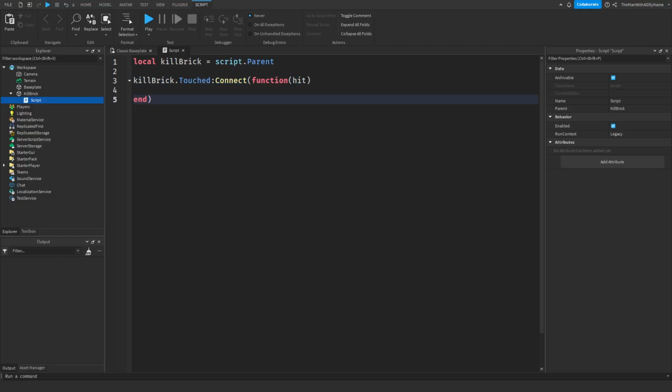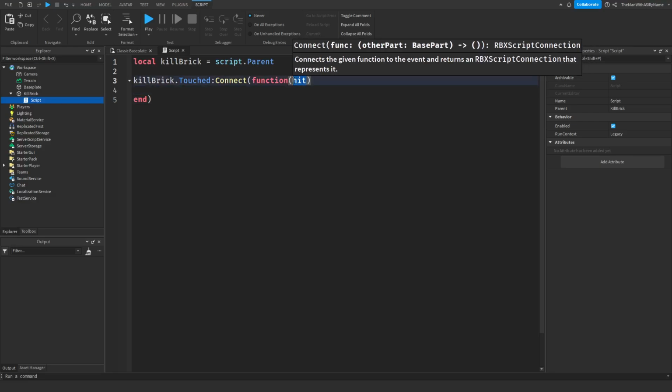Anything can touch the kill brick. It could be another part or it could be a player. But in this case, we want to make sure that what touches the kill brick is actually a player. And that is why we have this hit parameter here. This represents what actually touched the kill brick.